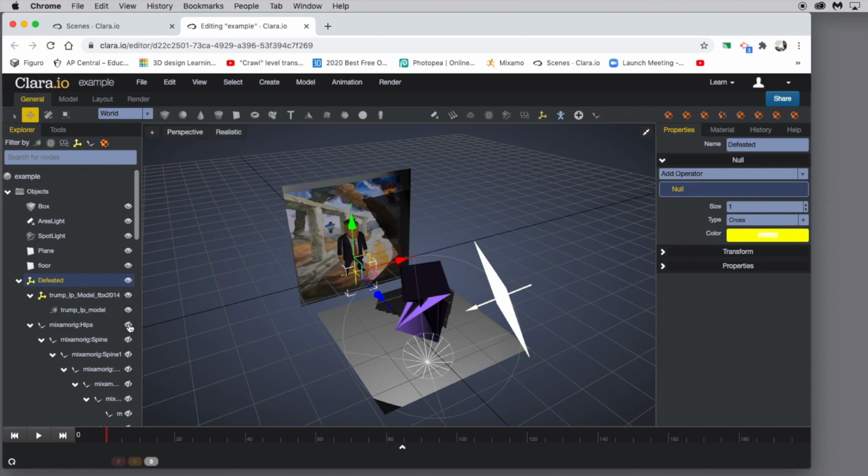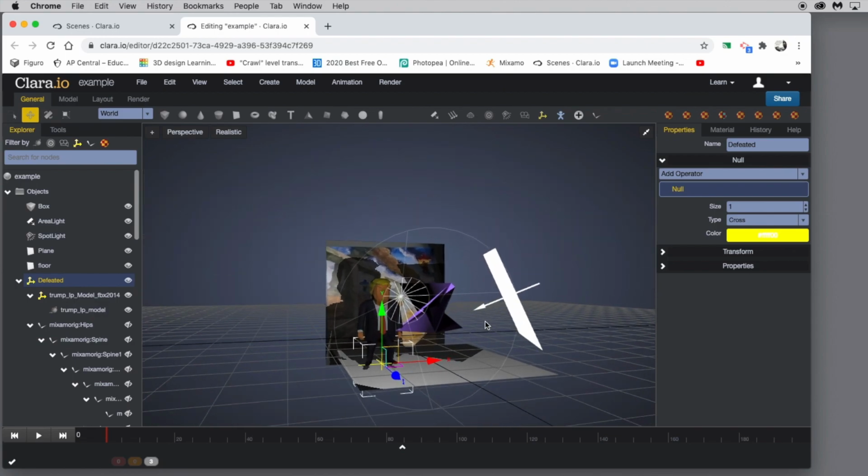So we'll turn this eyeball off to remove it, and move him into space in our previous scene. And those assets become part of this animation now.